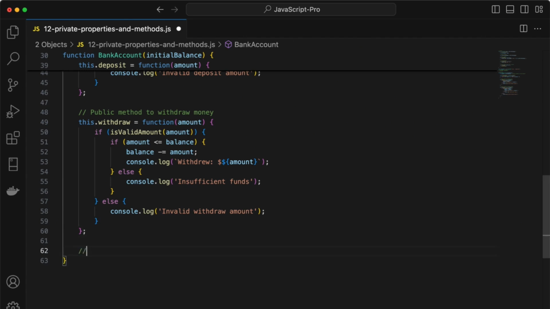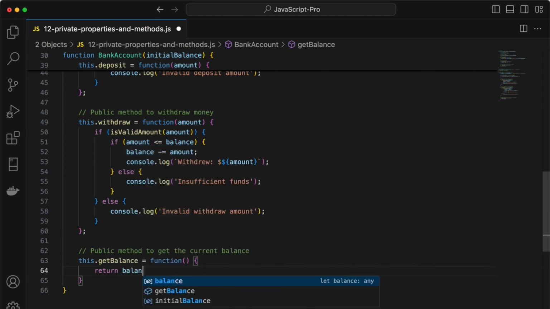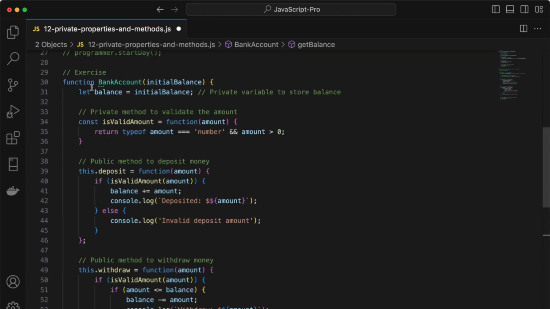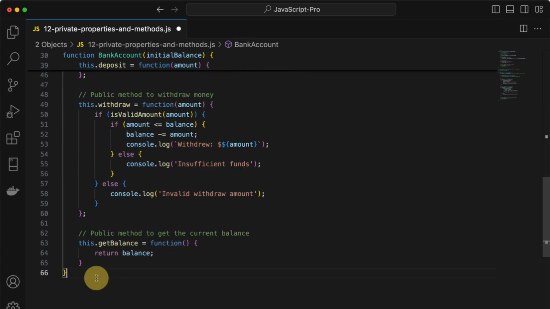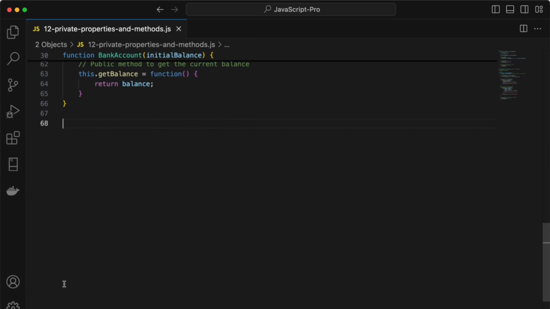We have one more public method, which is to get the current balance. So once again, we use this keyword, getBalance, anonymous function, and then we will simply return the balance. So we're just returning this private property that we set here. So now we've implemented this. I'll scroll up so we can actually utilize it.